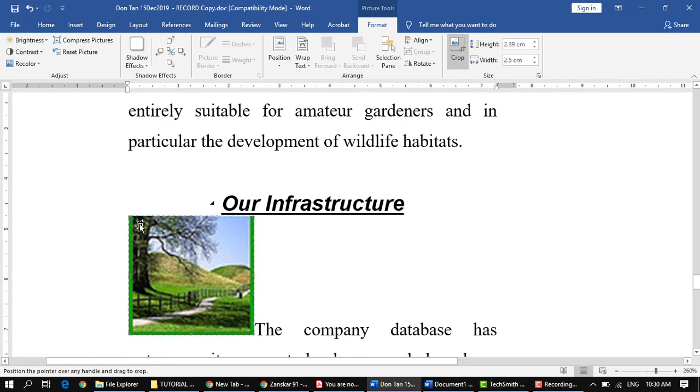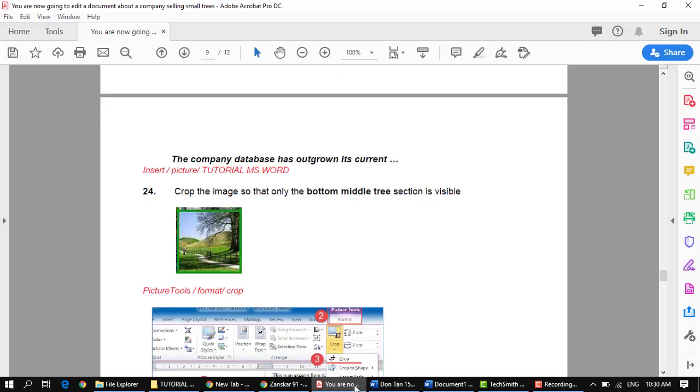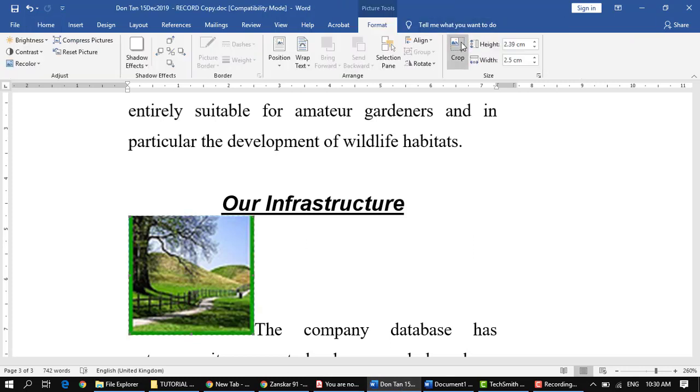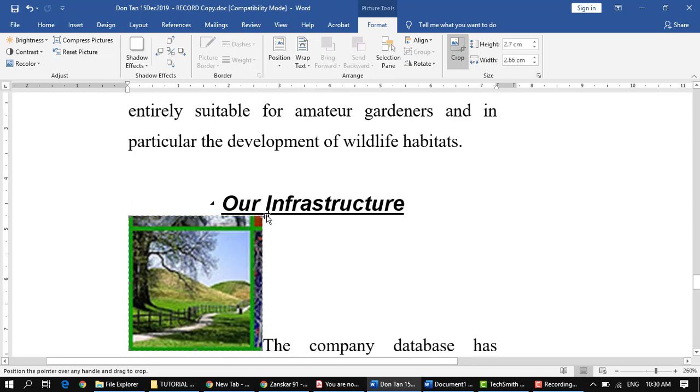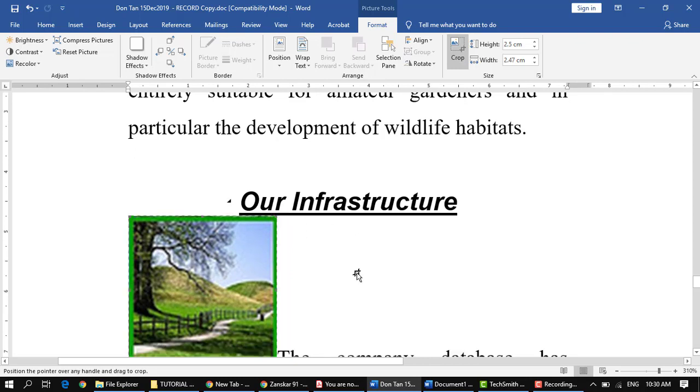Okay, go back to here. All right, back to the crop tool again. I cropped too much already, so I need to adjust it. All right. Okay, that's it.